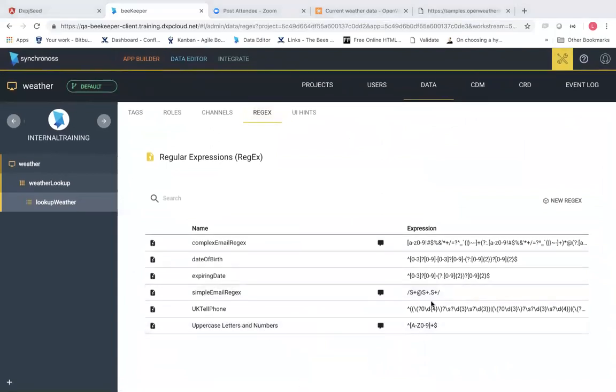Cool. As you can see here, we have regex, which is basically patterns defined for validation. All right, so what can we choose here? We can choose a very easy regex pattern called uppercase letters and numbers.